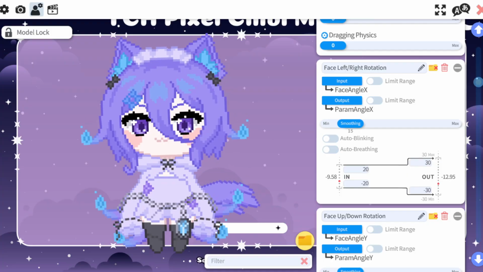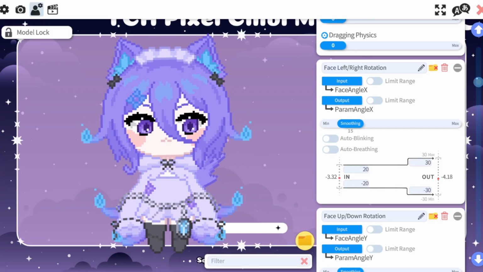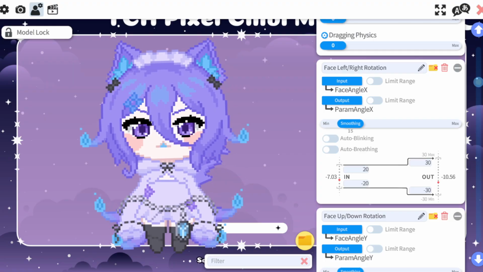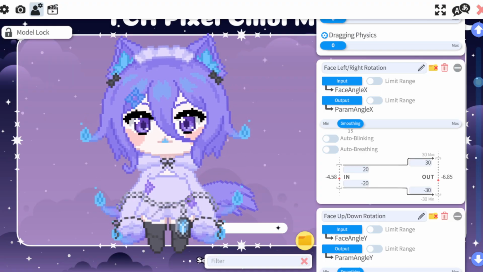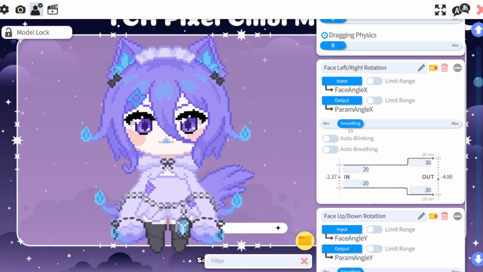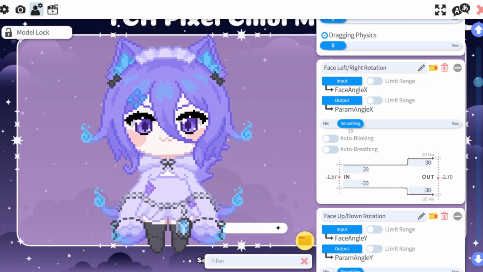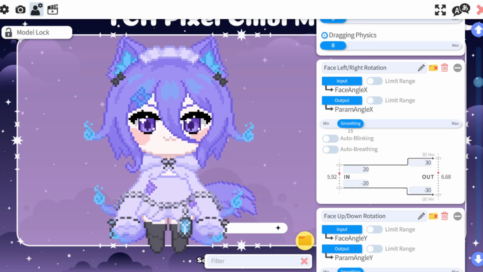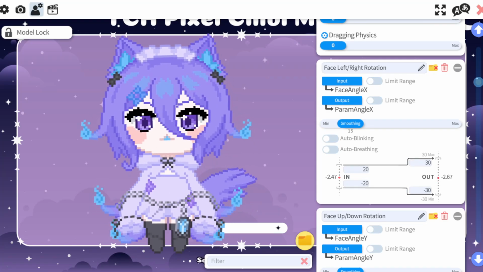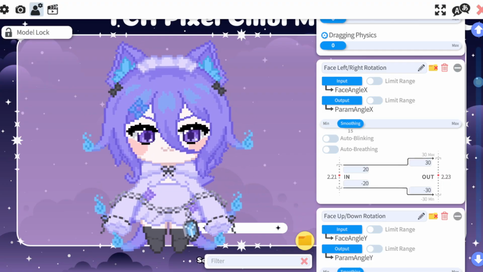Do not touch the output numbers ever, because these output numbers are set by me personally based off of what the parameters I set up for the physics are and for the movement are. If you touch these, you very well could break your model or have unintentional movement. So please make sure you're only touching these input numbers.